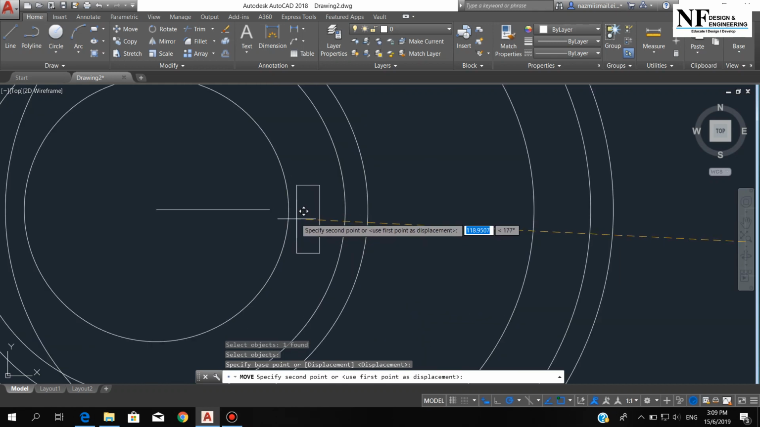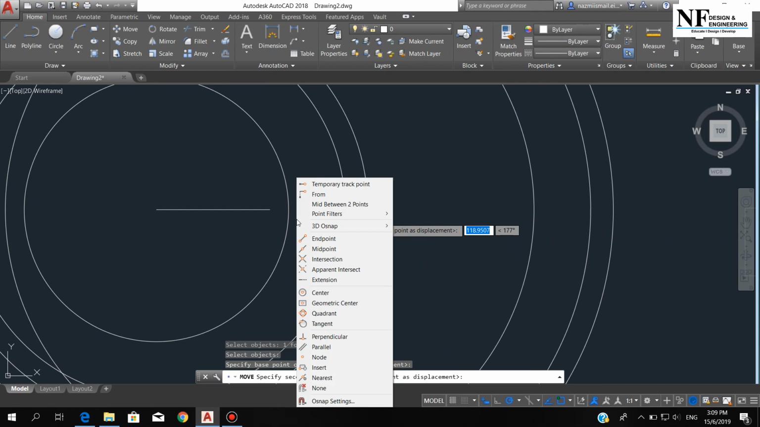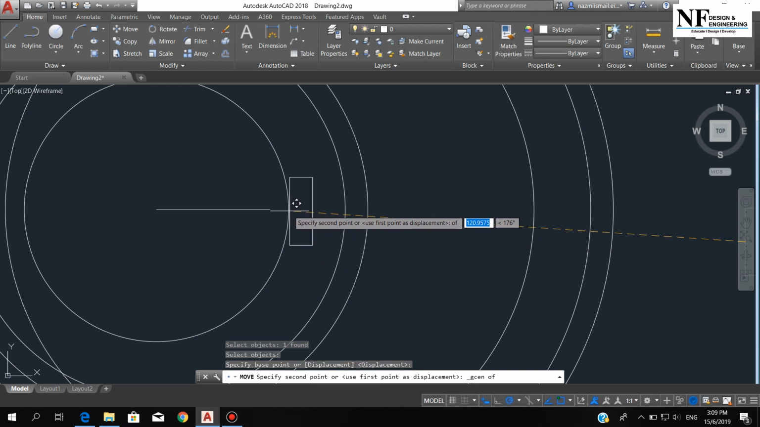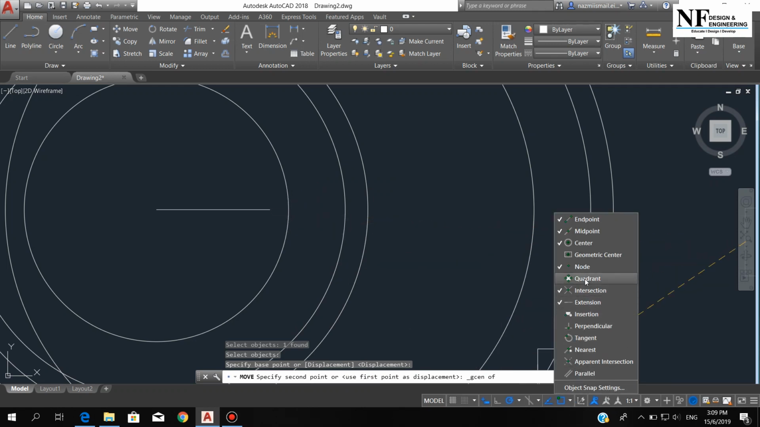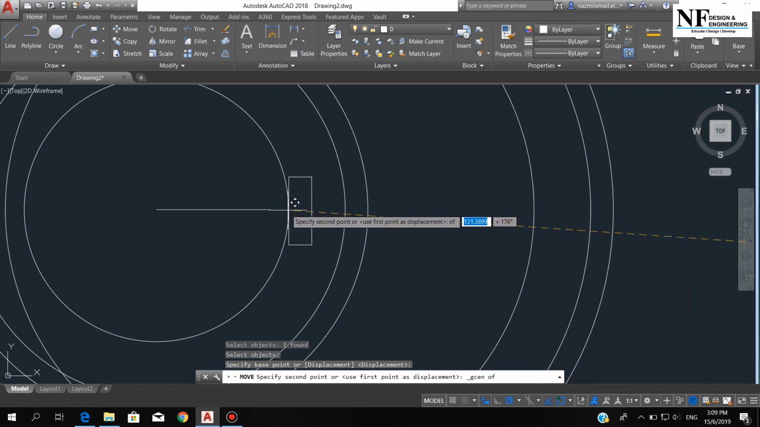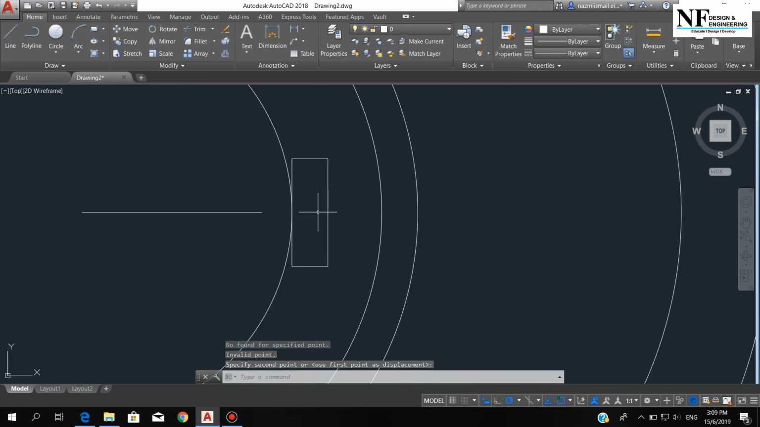So you can press the shift button on the keyboard and right click, choose quadrant. So we put it to this quadrant. You also can activate the quadrant mode over here. Okay, so you can detect the quadrant over here. Okay, next by using the move command, once again press enter.